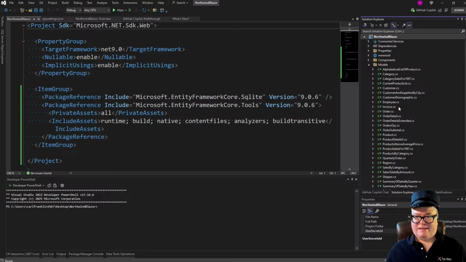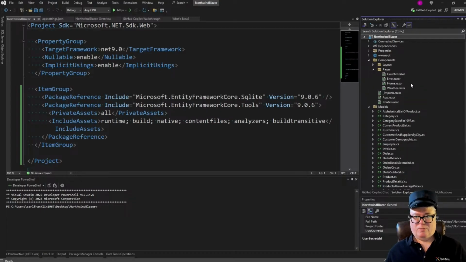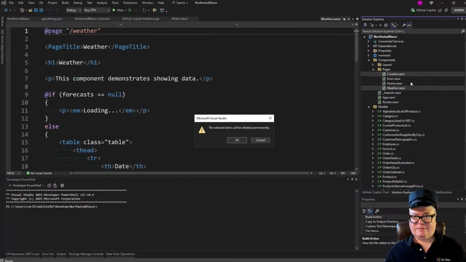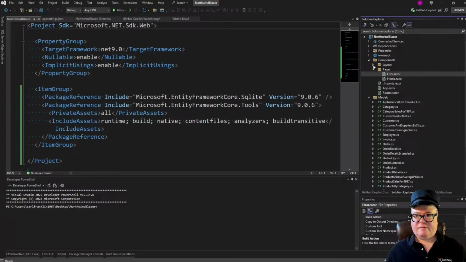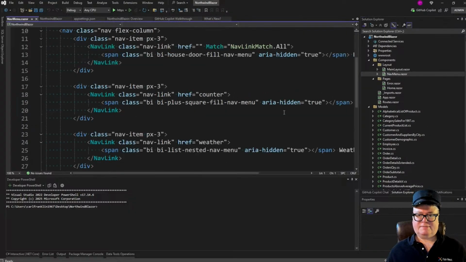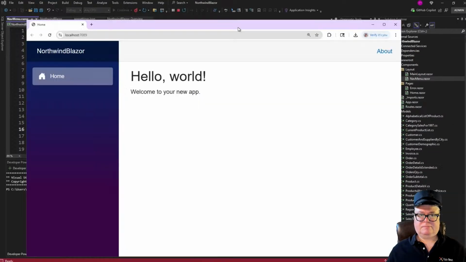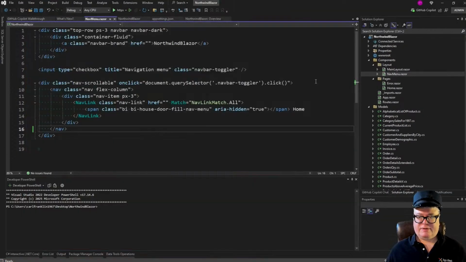Okay, now that we've deleted that file, we can also delete these demo pages, right? Weather and counter from the pages folder. And also in the nav menu, let's remove those links. And now we should be ready for the agent. Let's just run it and make sure everything's cool. There it is. So the next step is to create a repo.